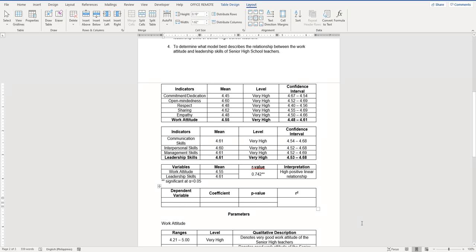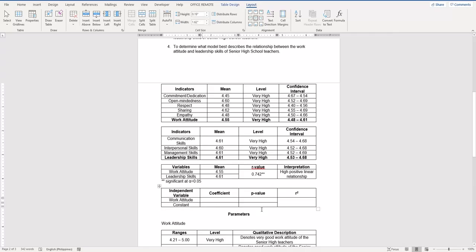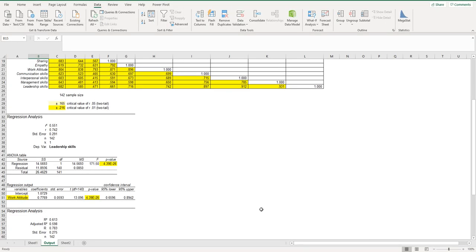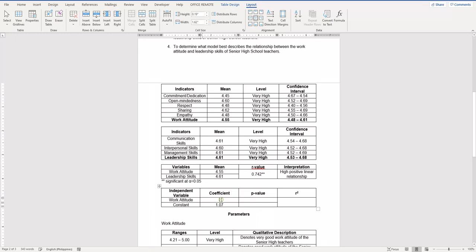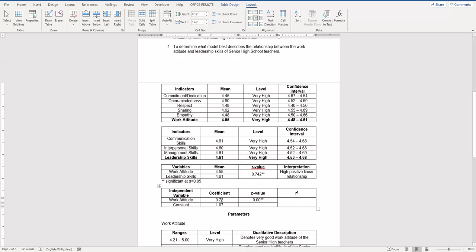Okay, here our dependent variable would be, independent rather. The independent variable is our work attitude, with a constant. Okay, the coefficient of the constant is 1.07. And the work attitude is 0.78. The p-value here is 0.00. And the r squared is 0.551.